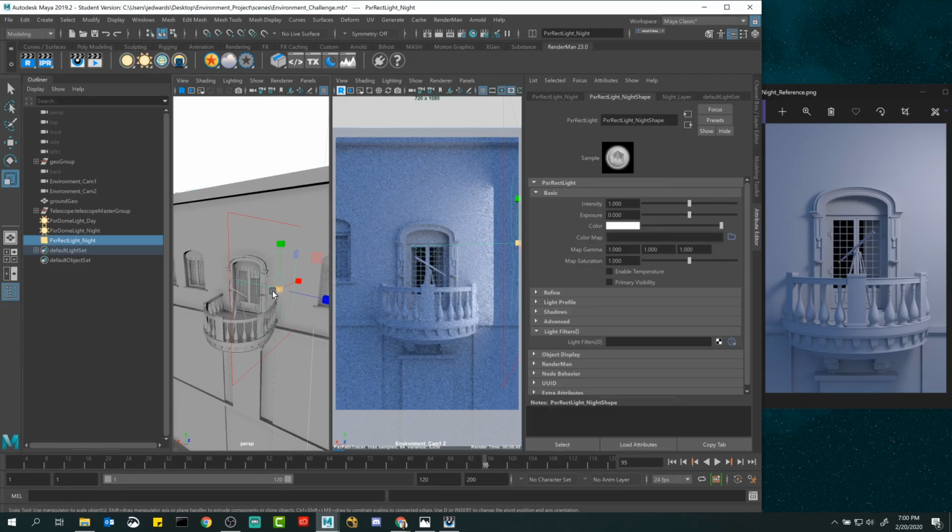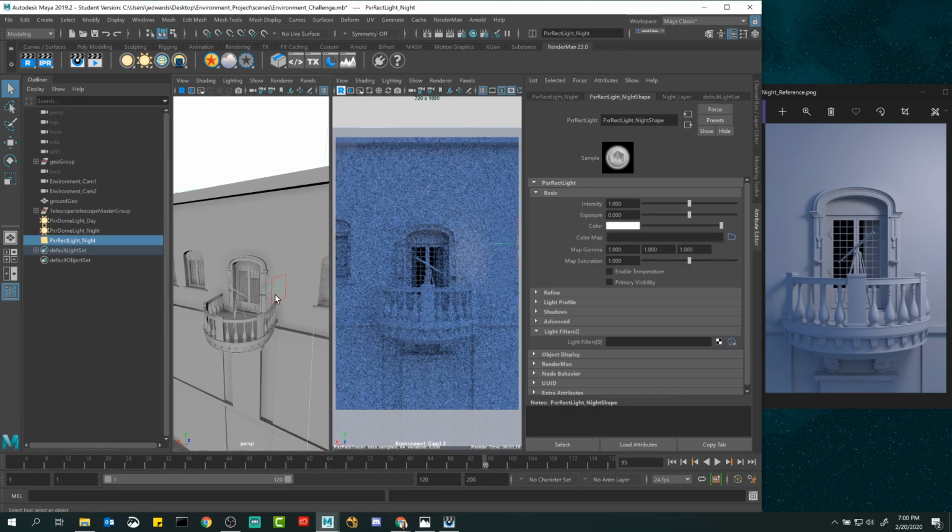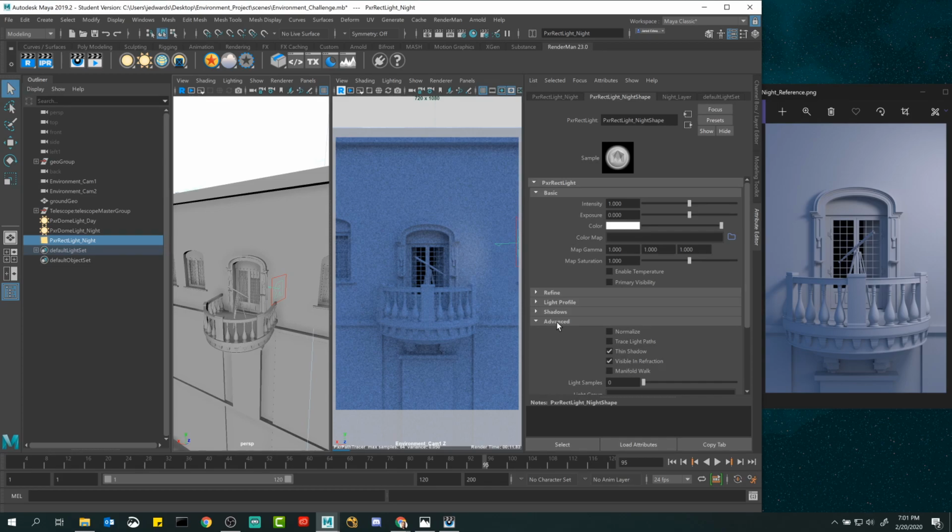So there's a really important button you guys are going to want to turn on before you start scaling lights around. When you click on the light, you're going to go to the attribute editor and then look for the advanced section. In advanced is a little checkbox called normalize, which I mentioned quite a bit in the videos. We're going to turn that on. Now it is going to get kind of dark when I do that.